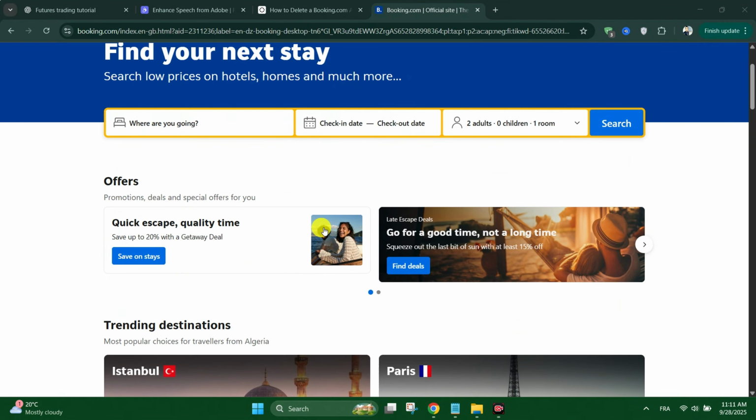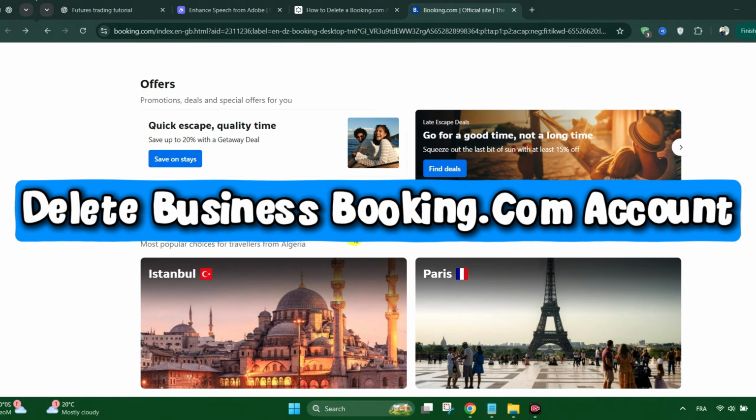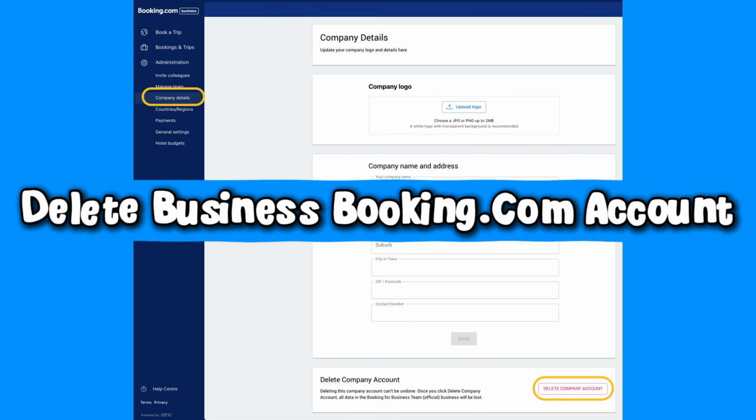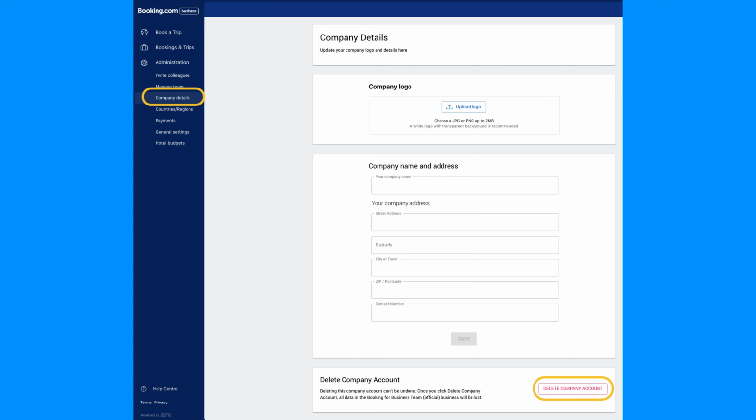Today we're going to see how to delete a business booking.com account. Firstly, log in as the administrator on your booking.com business account. Go to the administration section and click on company details. Scroll to the bottom and select delete company account, then tick the confirmation box, then click delete. You will then be automatically redirected to your personal account on booking.com.